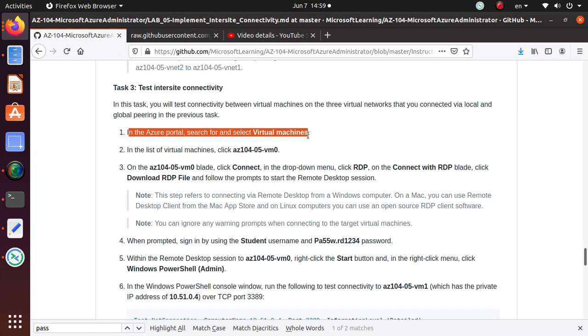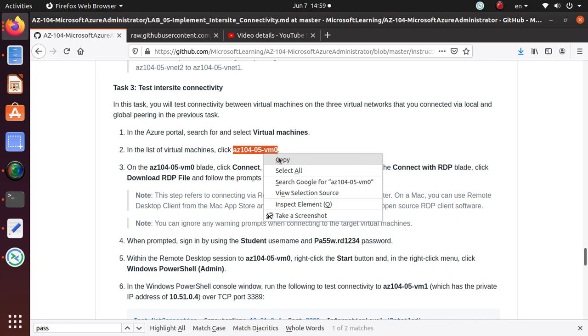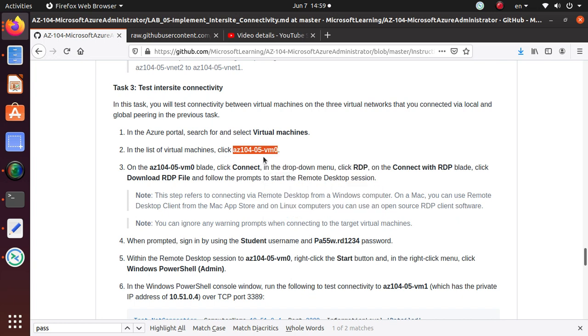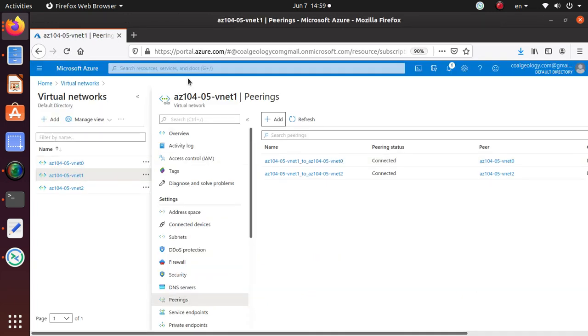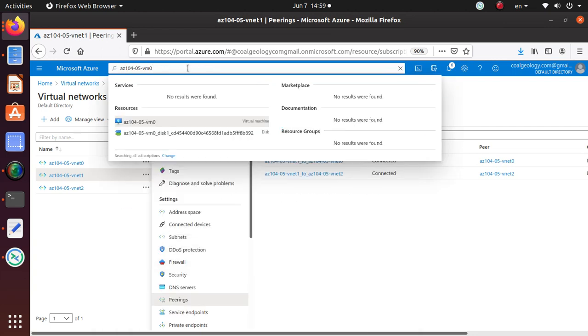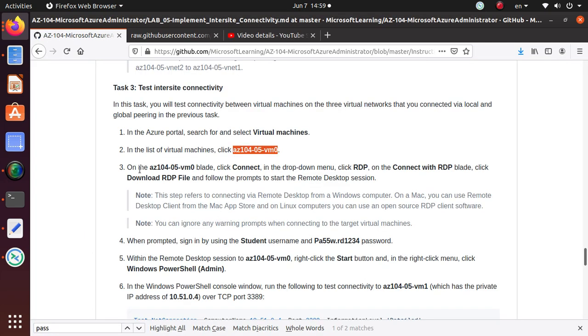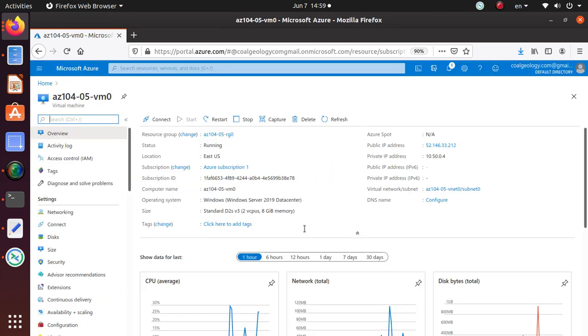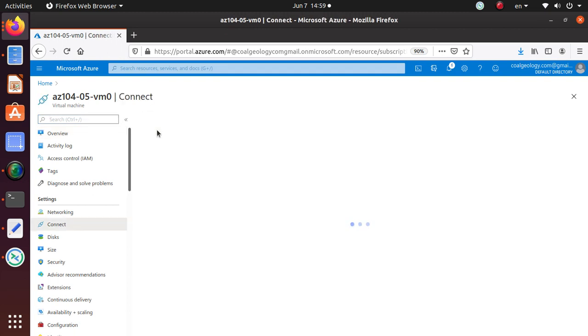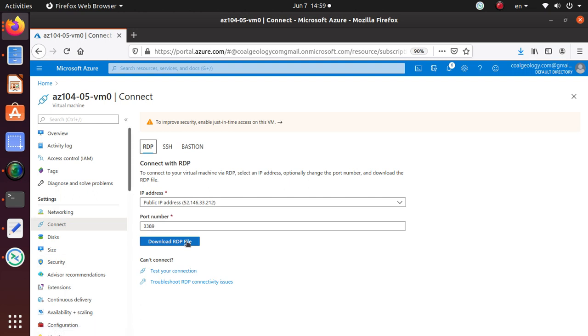So in the Azure portal, search and select the virtual machine in the list of virtual machines. Click AZ-10405VM0. You can also search for it here most likely. Yeah, that's zero. That machine is going to come up. And on the blade, click on connect. So it's going to ask me to get the RDP file. If you connect to this one, it's going to give you the RDP file, and you can download the file, save it and open it if you're using Windows.